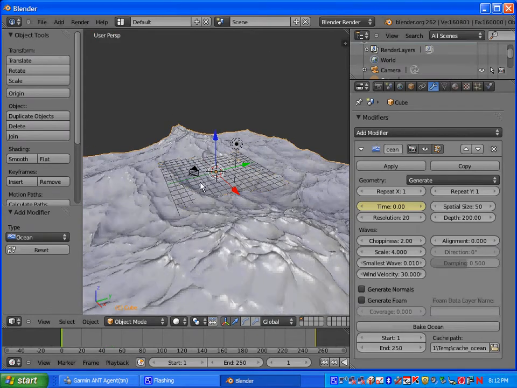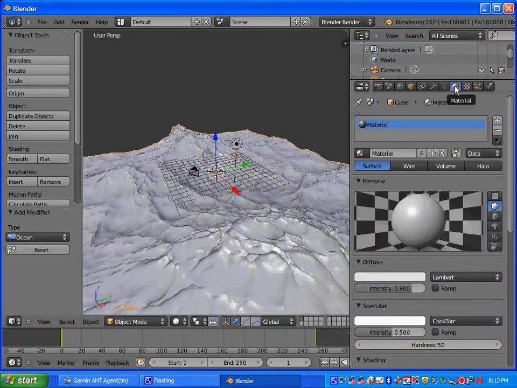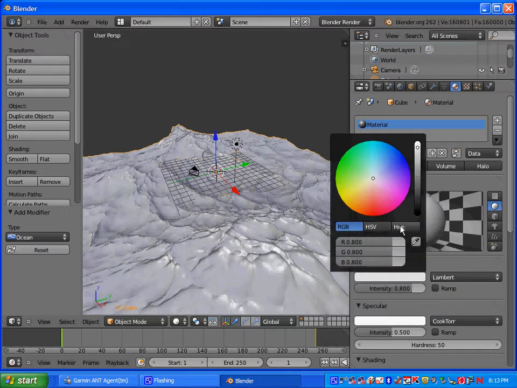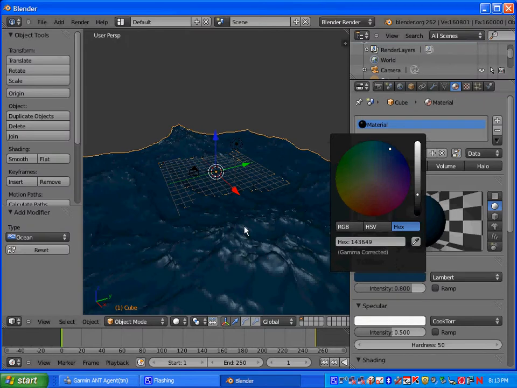Alright, so once you have that, we're going to add a material to our waves. You're going to click on the little globe, the material button, and this is going to be the materials for our waves. So under diffuse, you want to left click right here and click on where it says hex. This is our hexadecimal code. We're going to type in 143649, and that will give us a nice blue color for our ocean.